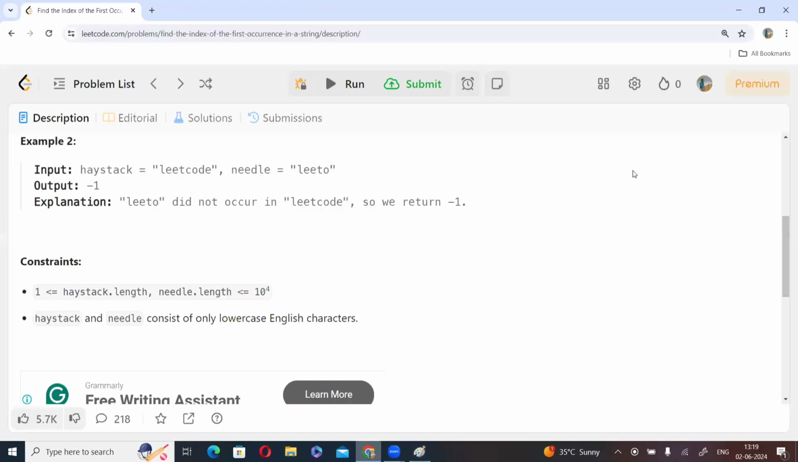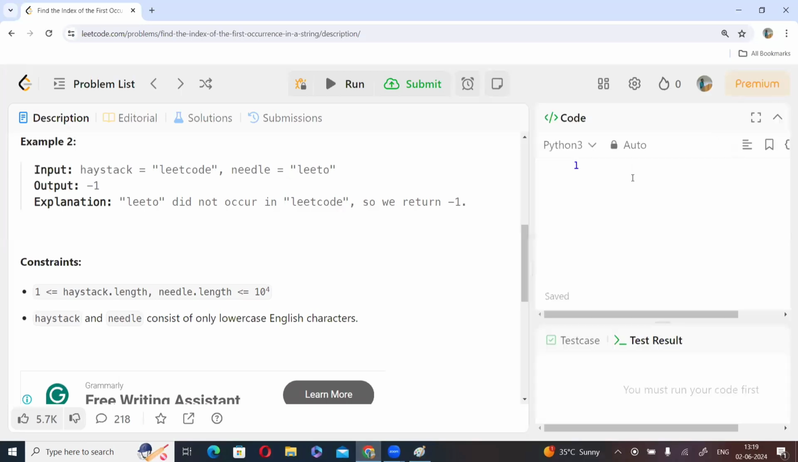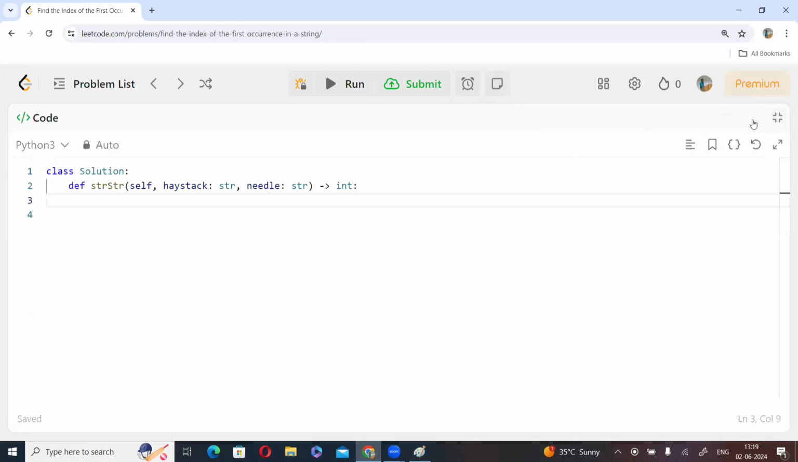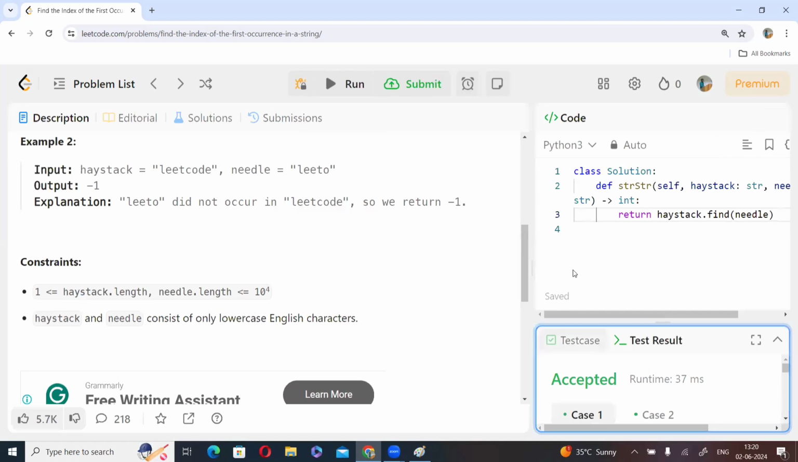Now type the program. So here I am simply returning. What am I returning? The first string is haystack. In this string, we are searching for the substring needle. If it is available, return the position. If it is not available, return -1. See, accepted.